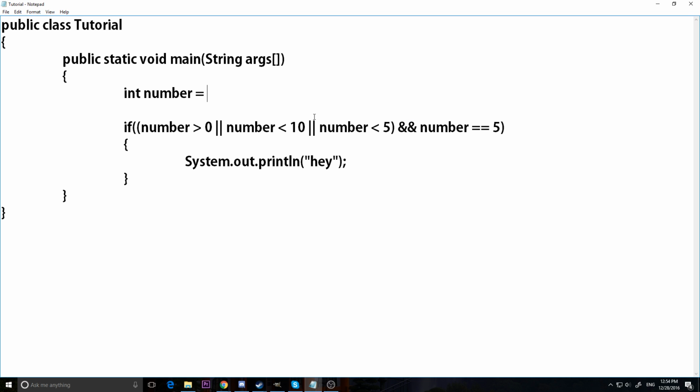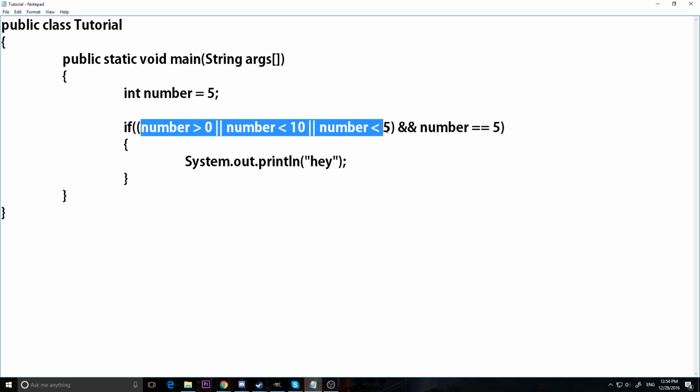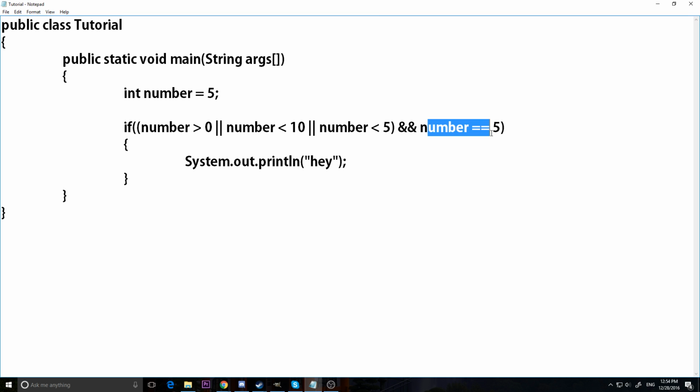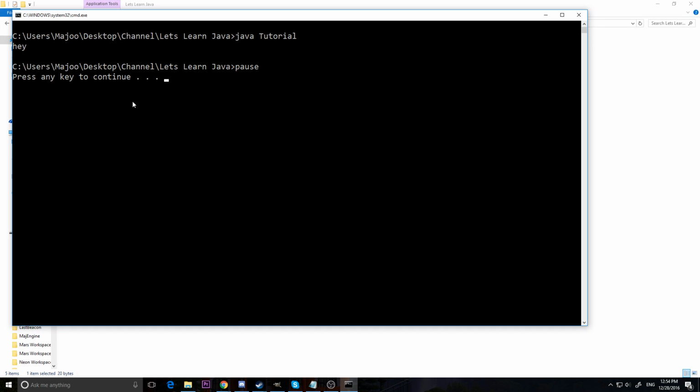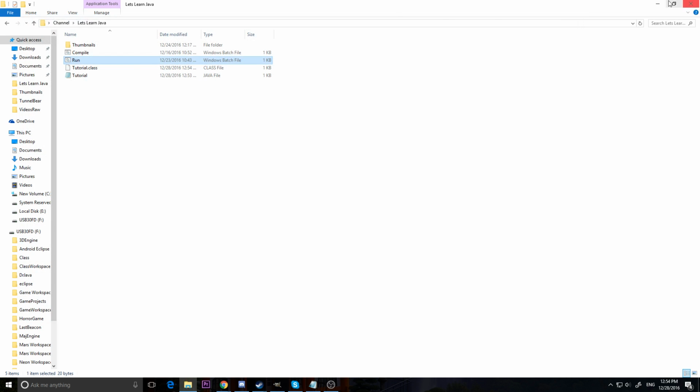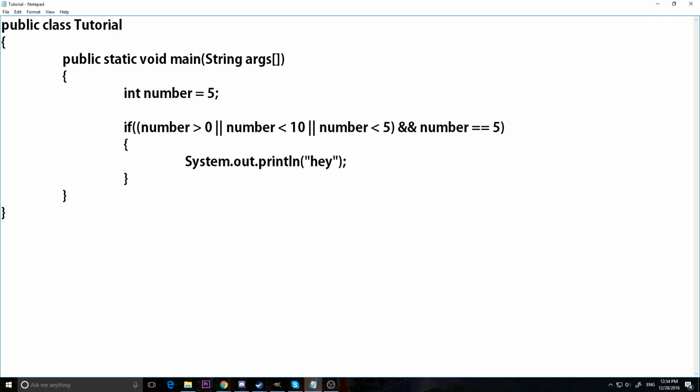If we say 5 here, this would execute because 5 is greater than 0 and 5 is less than 10. So this is true and this is true, and since at least one of these is true, this whole statement becomes true. And since our number is equal to 5, this will execute. We compile, we run, we get hey. So you can make pretty complex if statements.